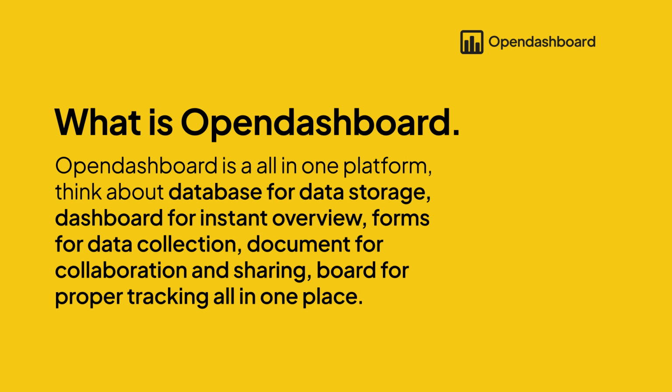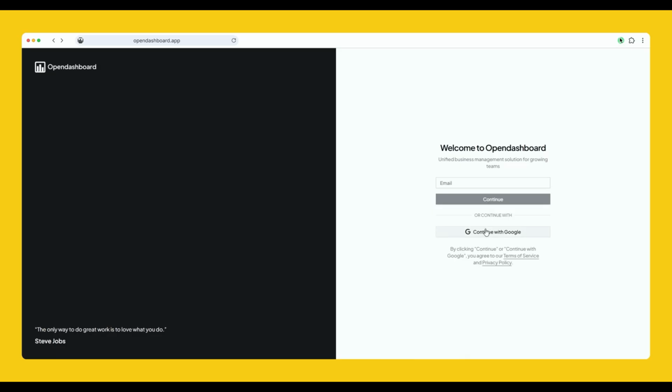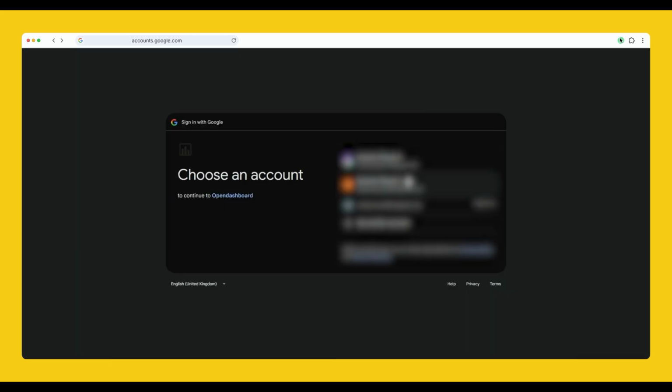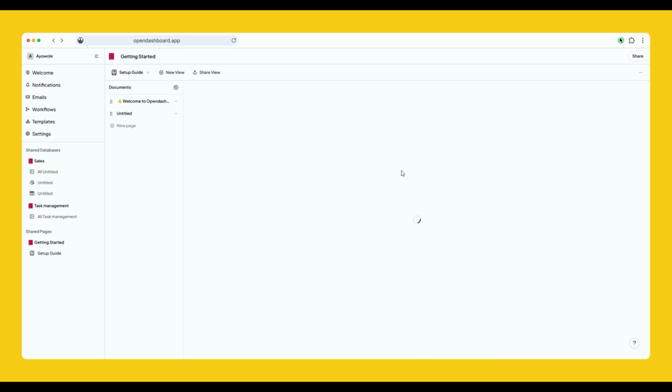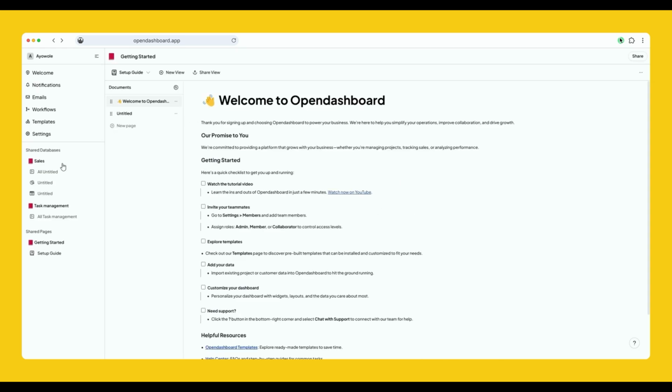So firstly, the first thing to do is sign up on Opendashboard to create your first workspace. As you can see, I'm automatically signed in because I have an Opendashboard account. To automate, you need a solid database, and here are the key steps to create a task management database.